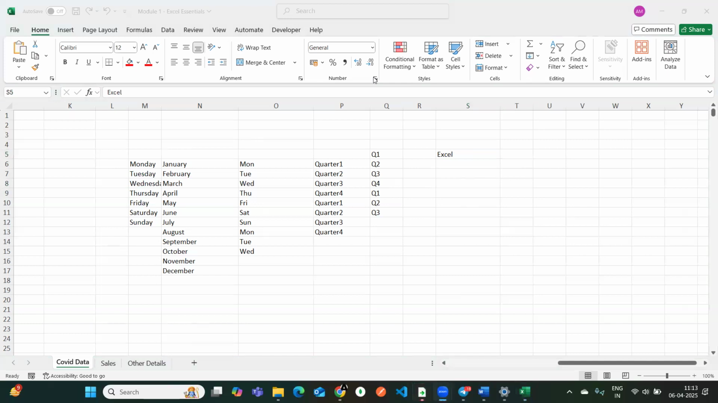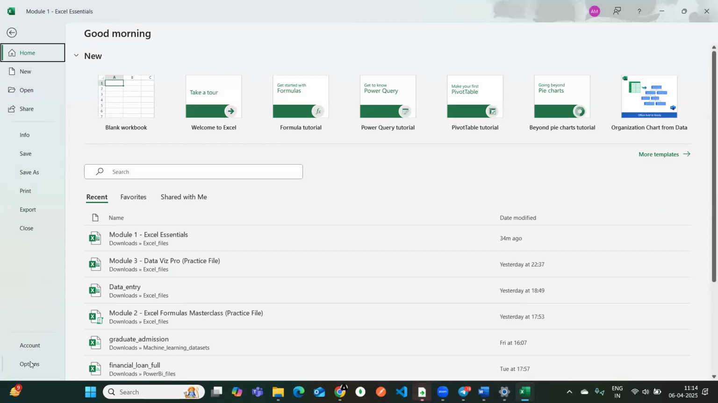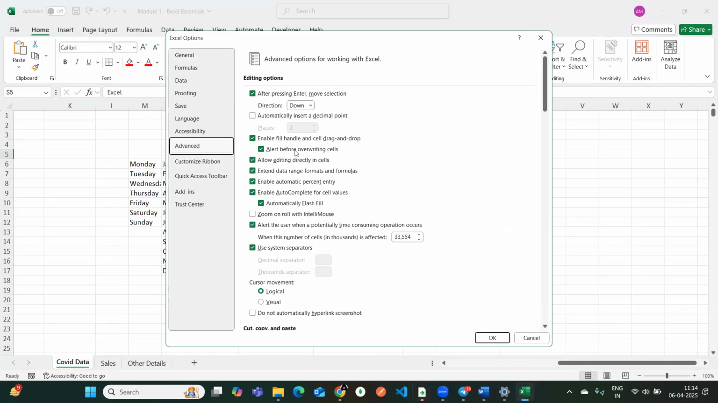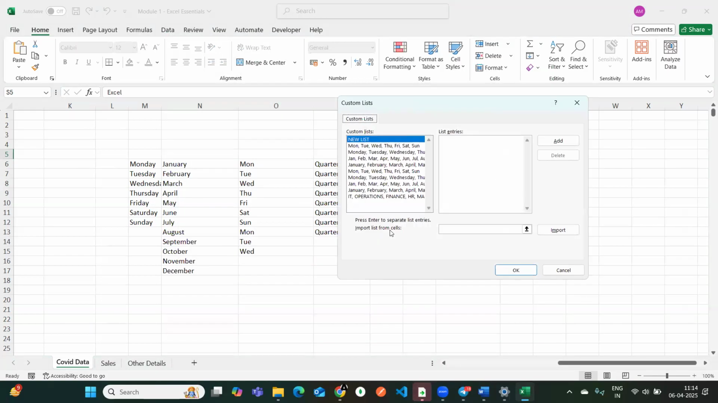Okay. Now let's see how we implement something like this. If you want to implement something like this, you can go to File, and then here you have Options. Click on Options. After you've clicked on Options, go to Advanced here and then scroll down. At the last, here you have Edit Custom Lists. Okay, click on Edit Custom Lists. Once you have done this, all the predefined patterns that Excel understands are written here.